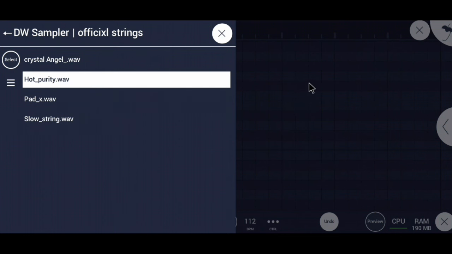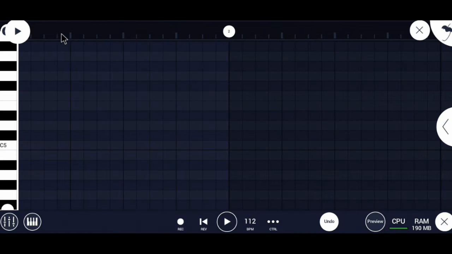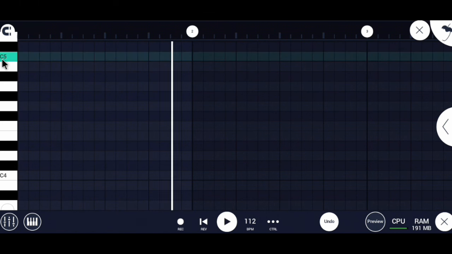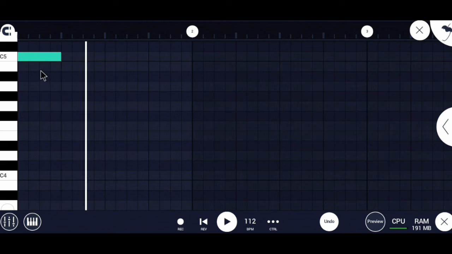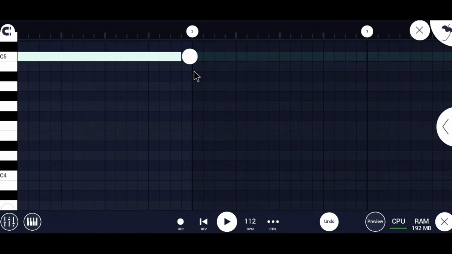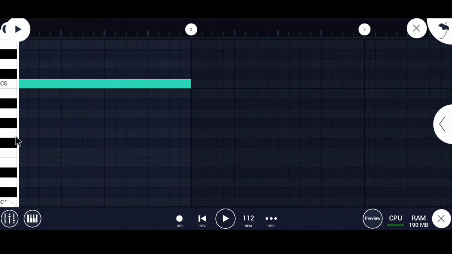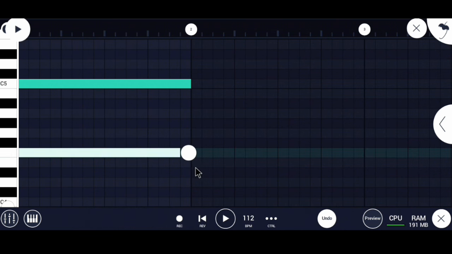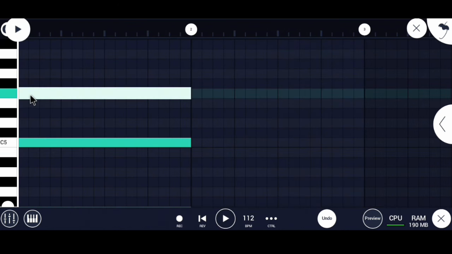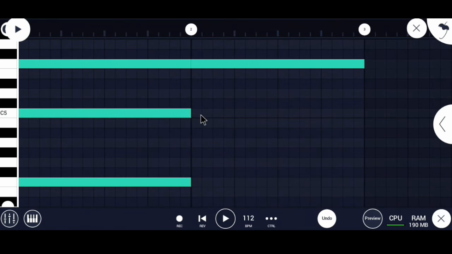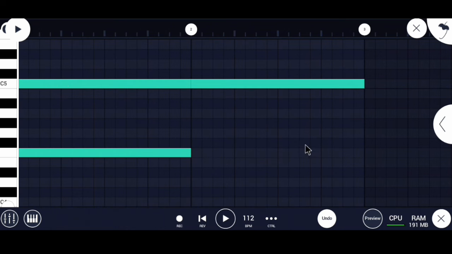So in order to load it in, I'm gonna click the right side of the screen only once, just like that. And guys, let's cook something fire with these hot purity strings. We're gonna drag that like that. Okay, and then amazing strings we have here. So I'm gonna quickly do what I did this side to this other side too.